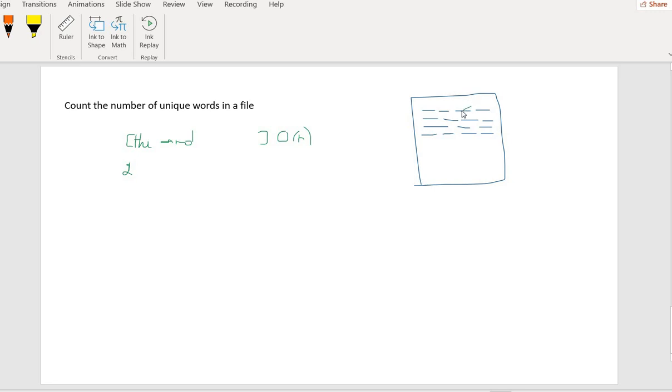I come here. The word is "hello". I have to check whether "hello" exists in the list. If it does, I don't increase the counter. If it doesn't, I add it, and then I increase the counter. And I have to keep doing that till I finish my document, which means my algorithm runs in order n squared, which is not usually very fast.